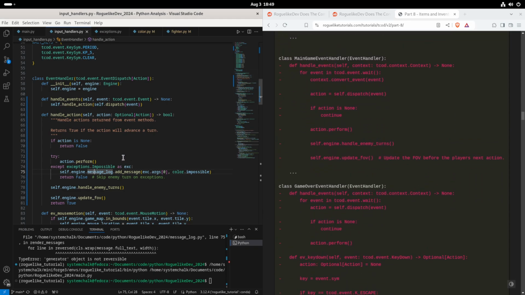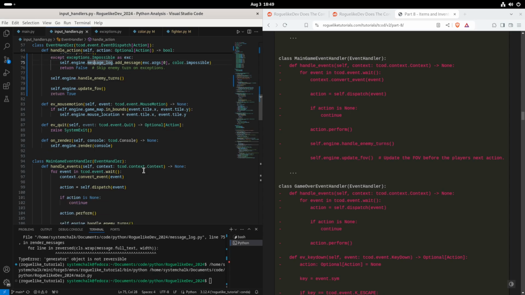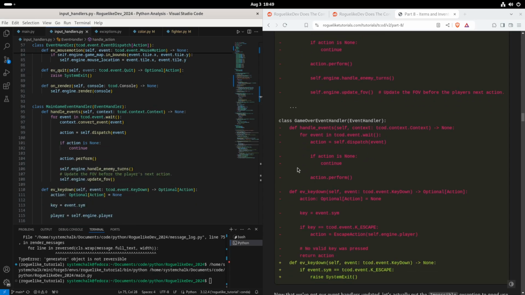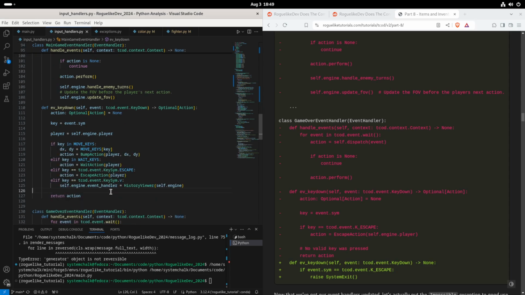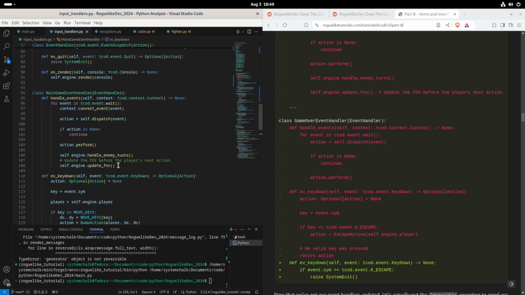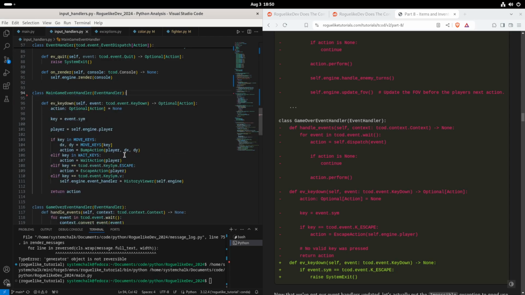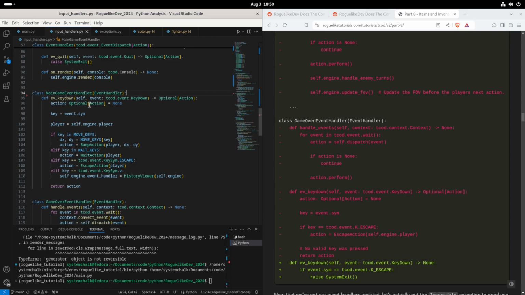Okay, handle events is, well, that's gone. Game over event handler. So yeah, we completely get rid of these. No, we do still define key down. We just make it very small. So self event, tcod event, key down, none. So signature's changed. Yeah, signature also includes the return.